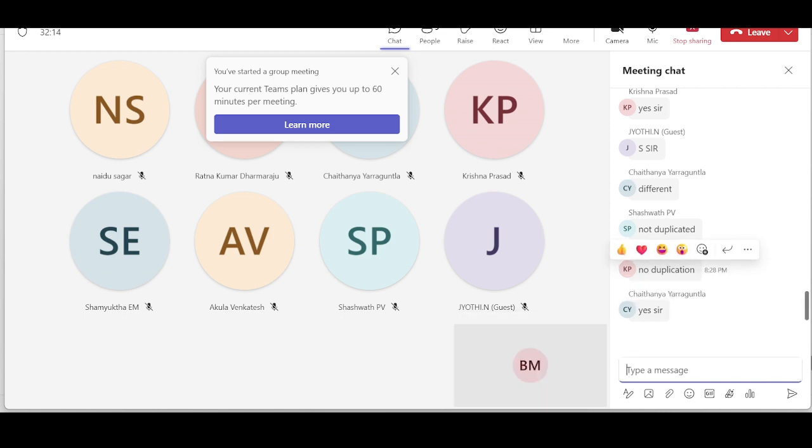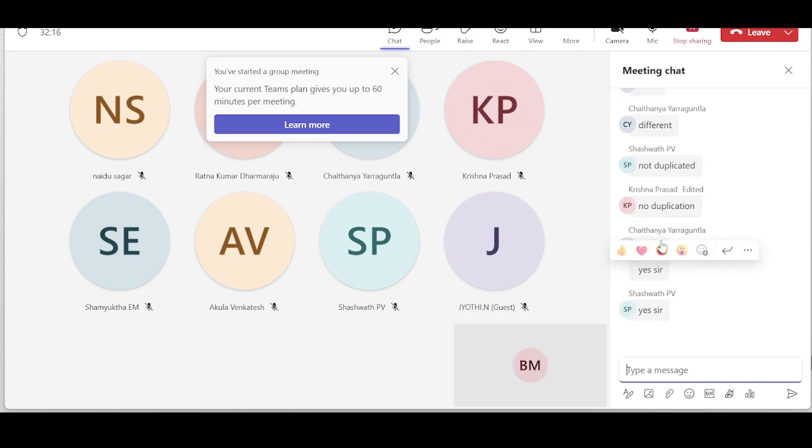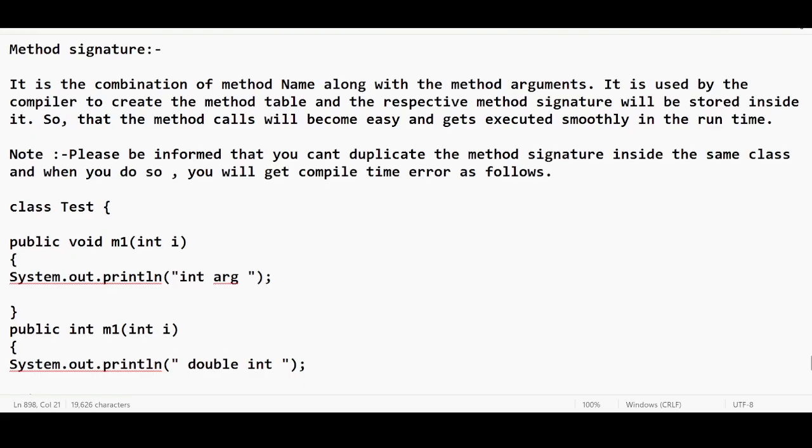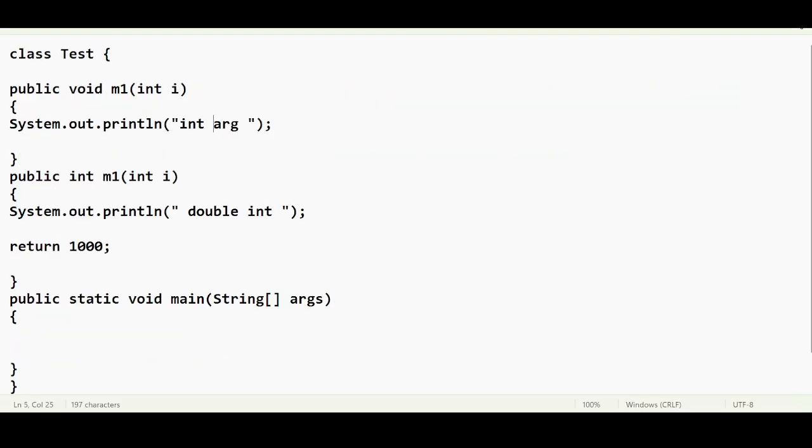I'm not sure whether your answer is to my previous question or the current question. To this question, there is duplication. This program is talking about method duplication. Previously, there was no duplication. Understood? Right? So far so good, everything is fine. So there is a method duplication.